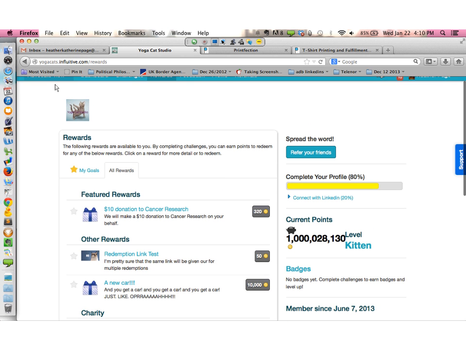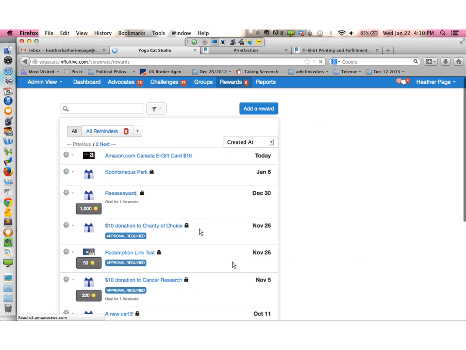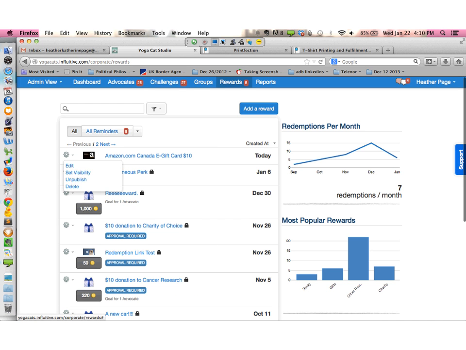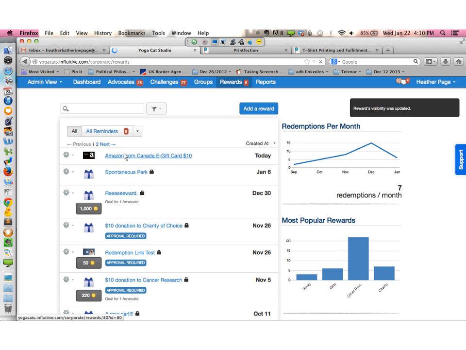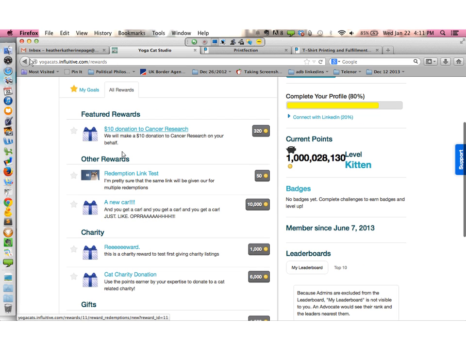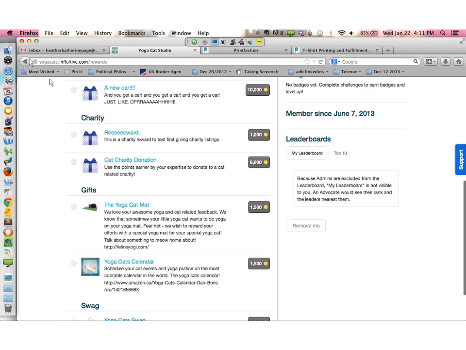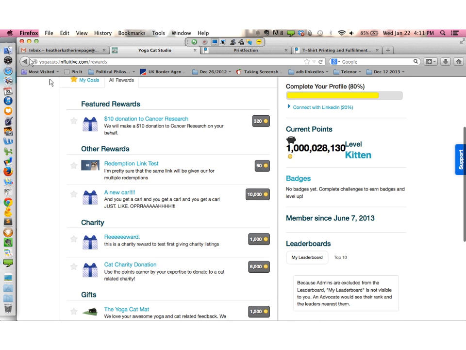Okay, let's try that. Okay, let's find this reward. So this gift card here, accessibility, should be available to all advocates. Okay, maybe I'm just looking in the wrong spot. Let's come check. Huh, it's not here. Well, there you go. Not everything is perfect, you guys.